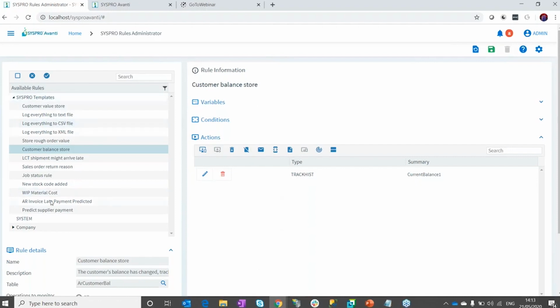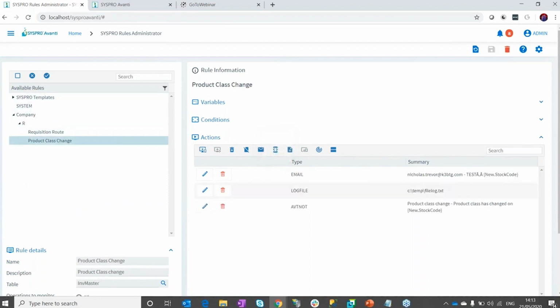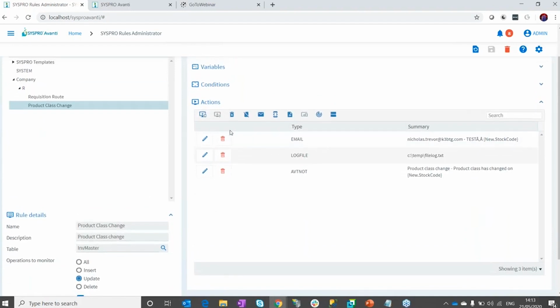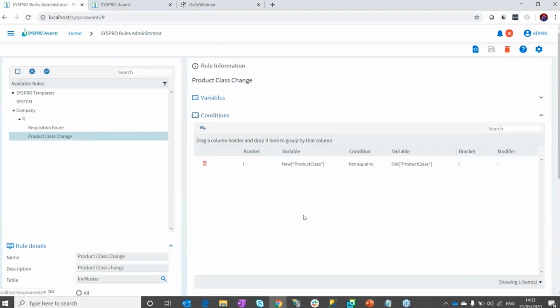Okay, so there are some sample rules that ship with it. Let's look at some of the custom ones I've written already. A very simple one: I've got one that tracks when a product class is changed against a stock code. You can see here I've got various actions that result from it. But first, before I go into that, I'm going to look at the condition.